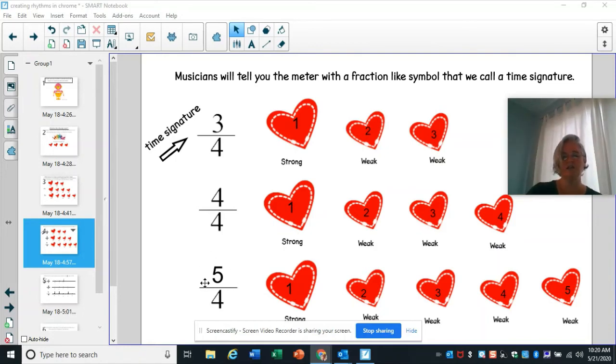And the last one, you see the 5 at the top, and that tells you your beats are going to move in that pattern of 5. Move with me, please. 1, 2, 3, 4, 5. Okay, so that's meter. Let's look at the next page.